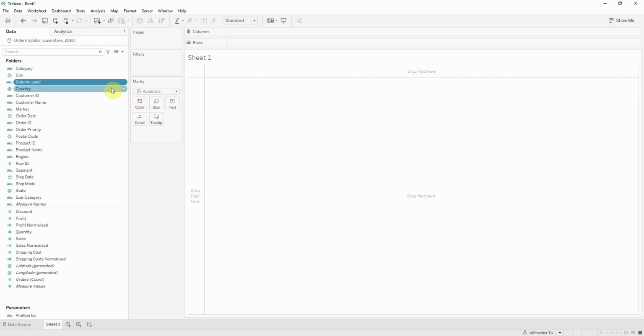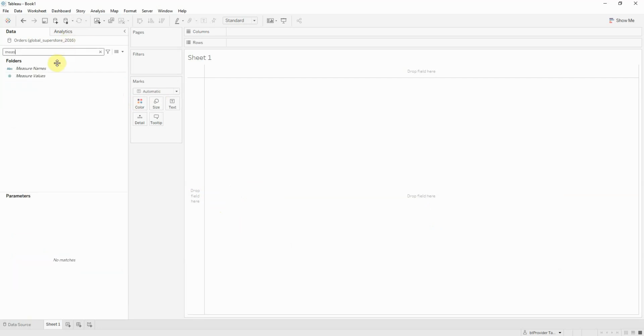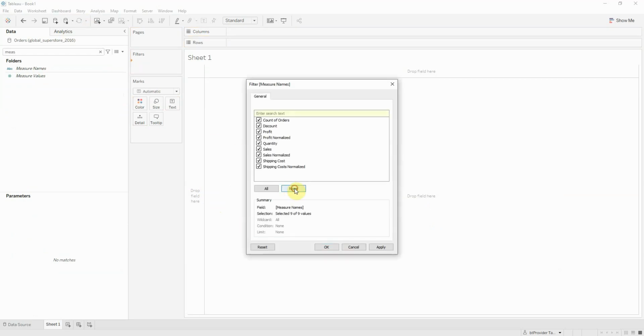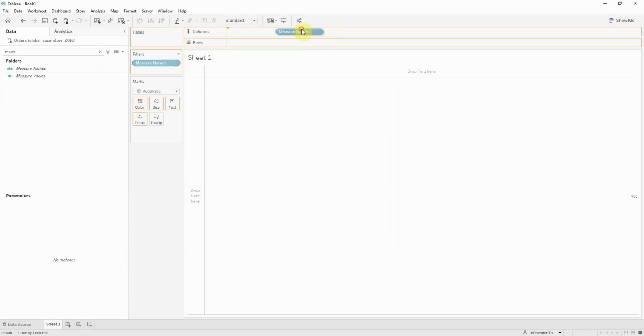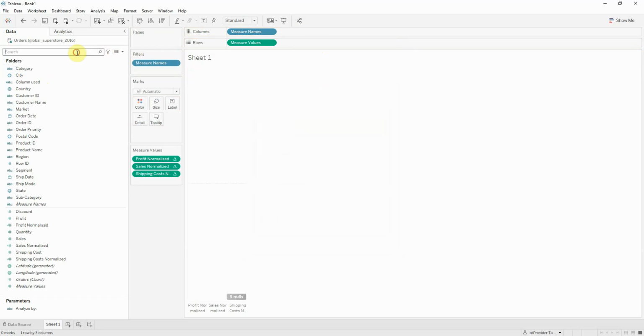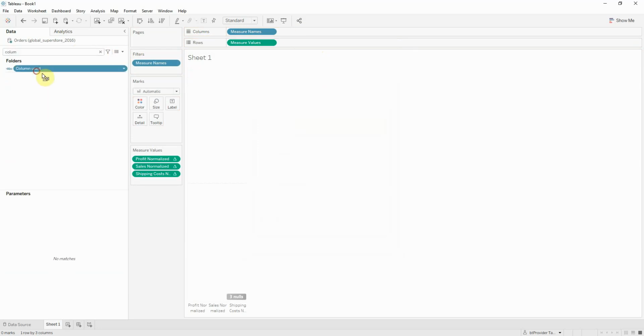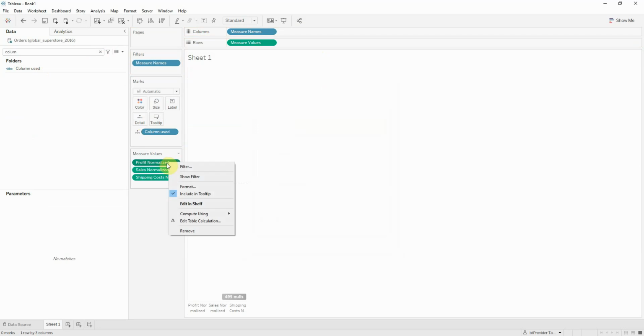Now we are going to create a graph. I'm going to bring the measure names on filter and select only the normalized fields, and add the same field also on columns. Add the measure values on rows and the column used on detail. And now we are going to specify how these fields are going to be computed, namely by using the column used.